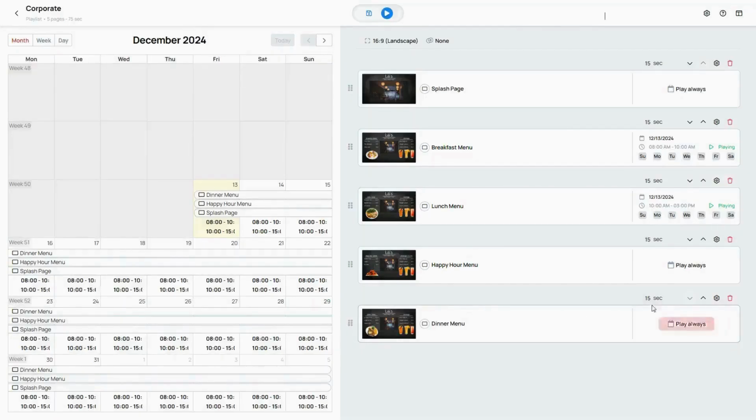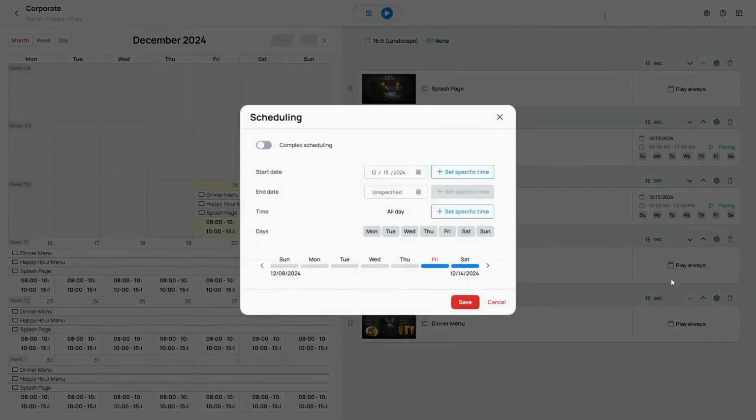For the happy hour menu, in addition to setting the start and end times, we will also set it to only play Monday through Friday because that is when happy hour is offered. By default, it is set to play every day, so to change this, we can unselect the Saturday and Sunday options. At the bottom, you can look week by week to get a visual of when your slide will play. This is especially helpful as your scheduling gets more complex.